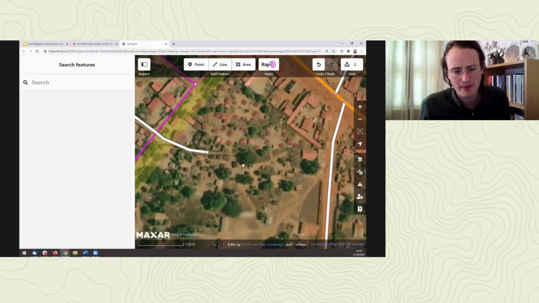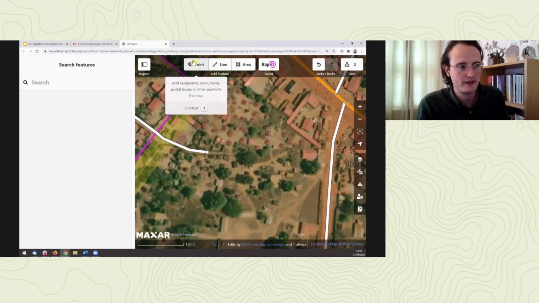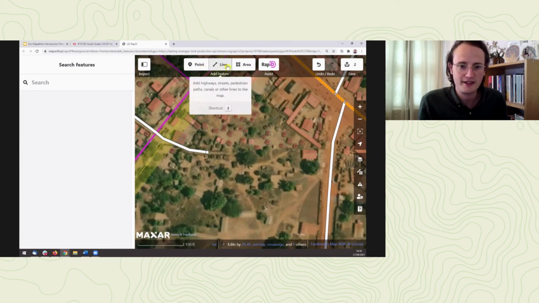So to manually map a road, we're going to use the editing tools in the editor. Right next to the Rapid button, you can see there's 3 editing tools. One is called point, one is called line, one is called area. When we're mapping roads, we always use the line tool. So we're going to do some manual editing now.